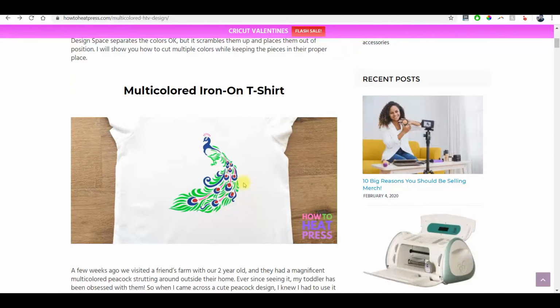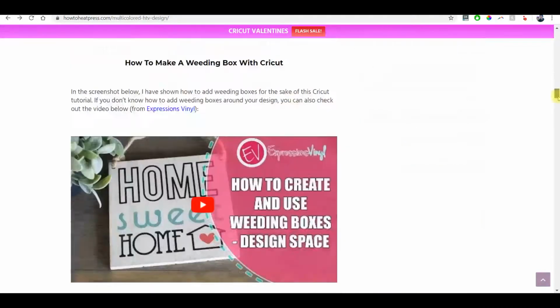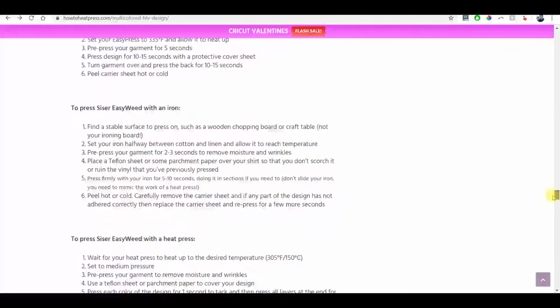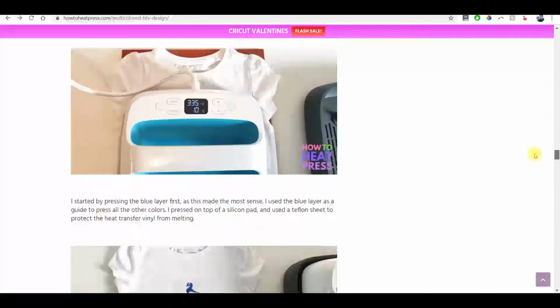There you go. We also make a t-shirt using the Maker and the Easy Press, so you can go and take a look at that if that interests you. It's got a few more details.